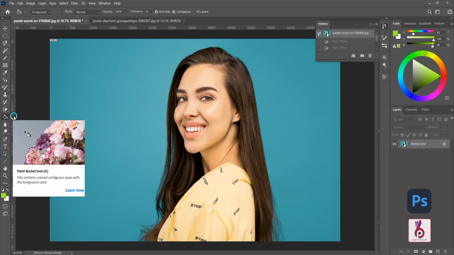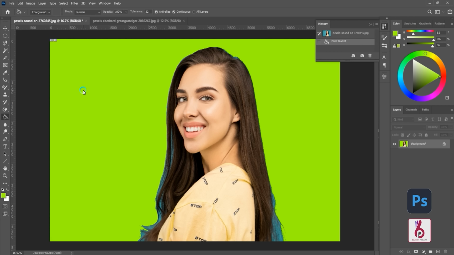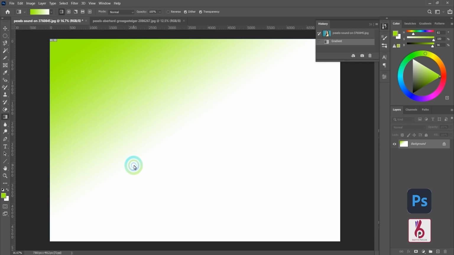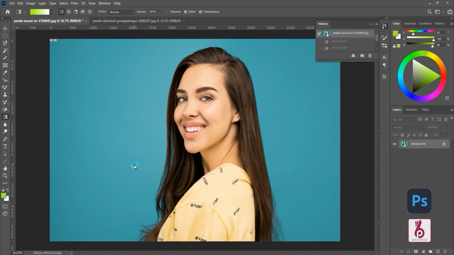Next to eraser, we get the painting tools. First is paint bucket tool and second one is the gradient tool. Gradient tool has 5 modes such as linear, radial and many more.